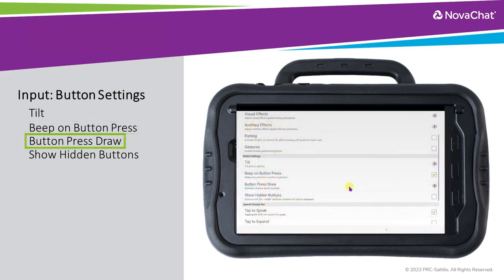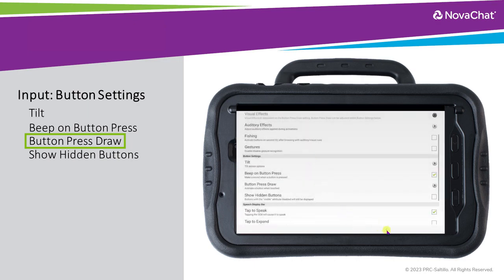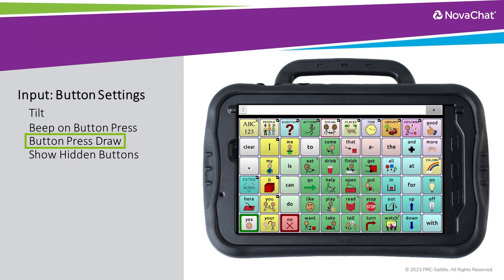Button Press Draw is the next setting we will explore. We looked at this setting previously when we explored visual effects. Let's look at each option within this menu. When none is selected, no visual indication will appear when you select a button.